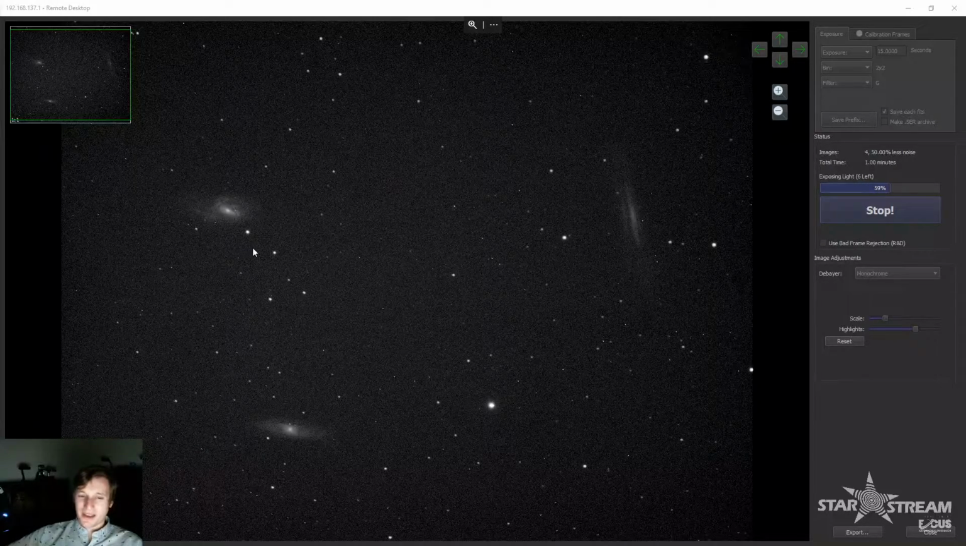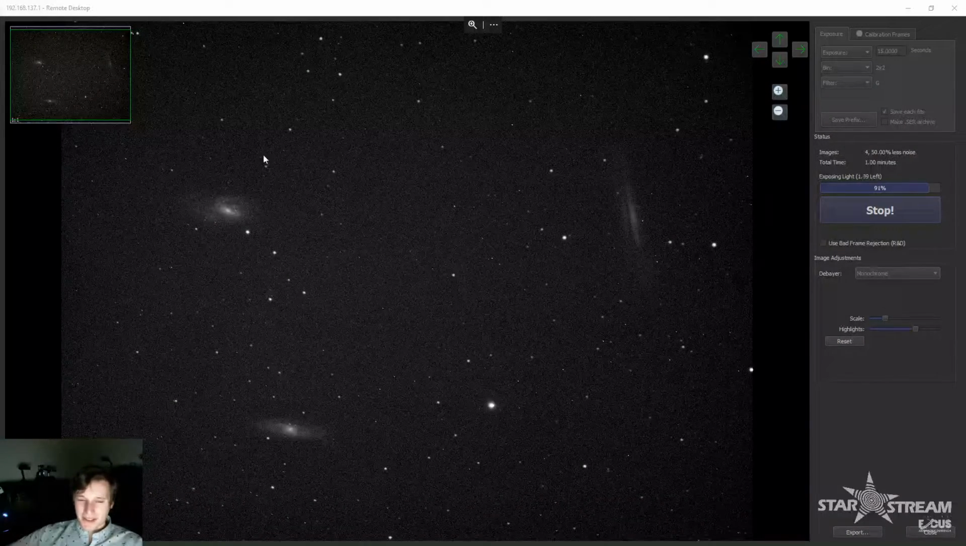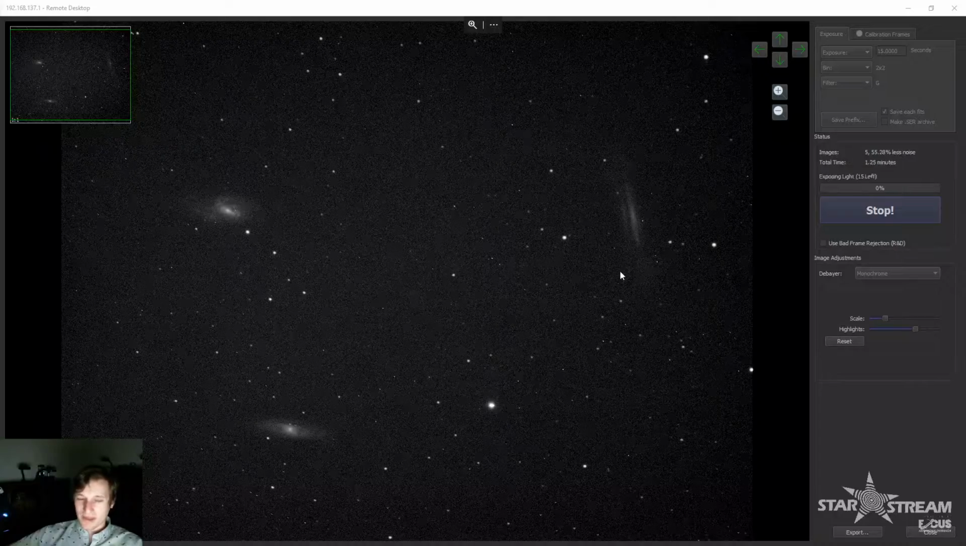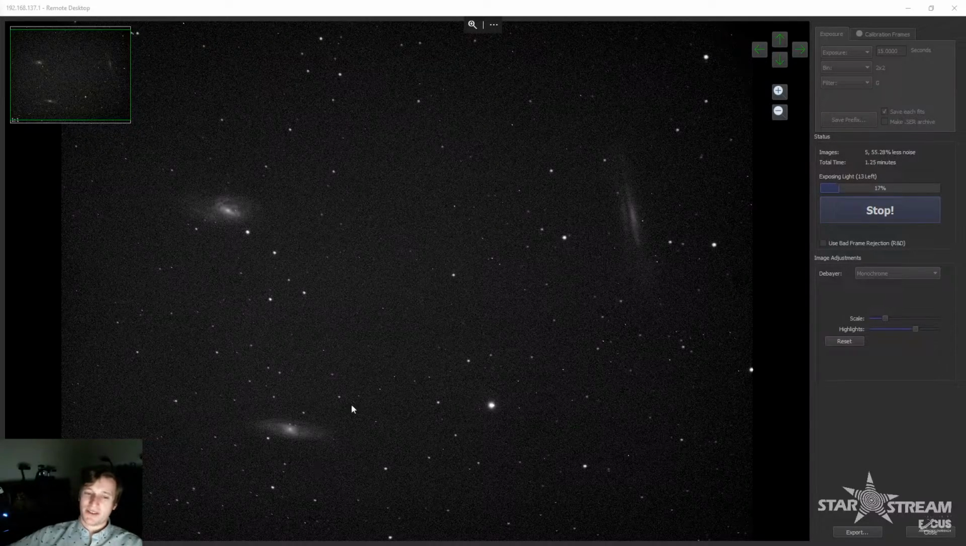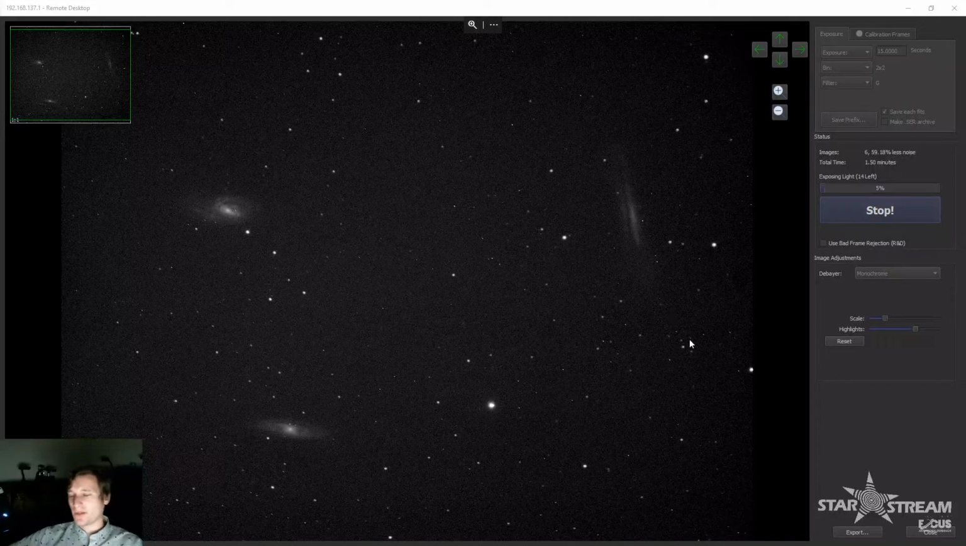Just to give you an idea, M66, right up here, is 37 million light years away. NGC 3628 is 35 million light years away, and then M65 is 42 million light years away. These 2 right here, M66 and M65, were originally discovered by Charles Messier in 1780. And then NGC 3628 over here was discovered in 1784 by William Herschel.